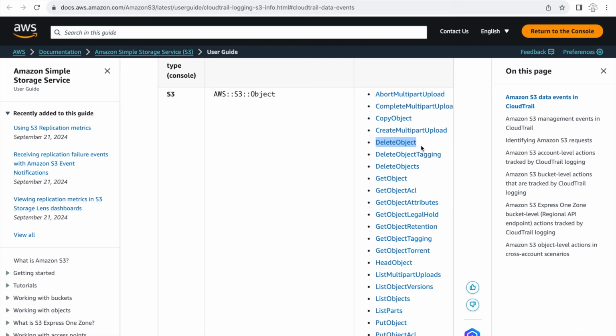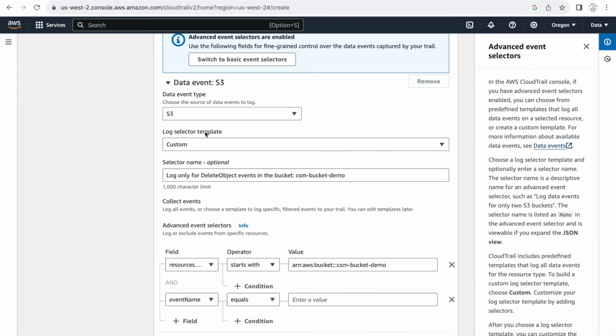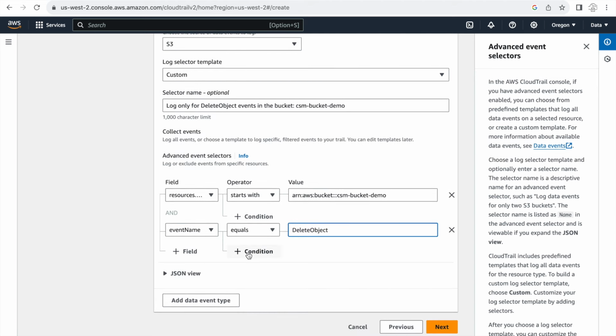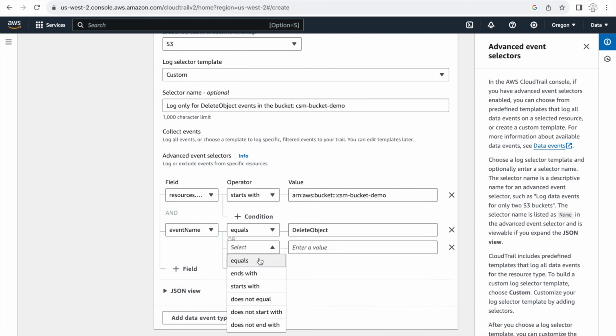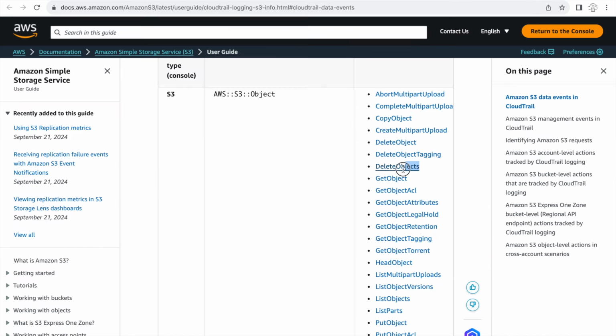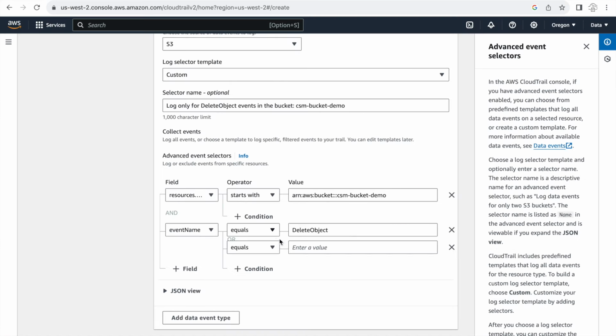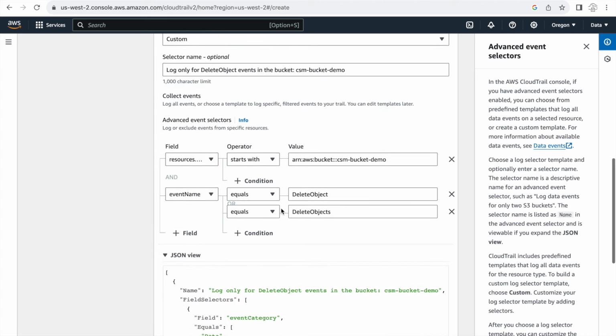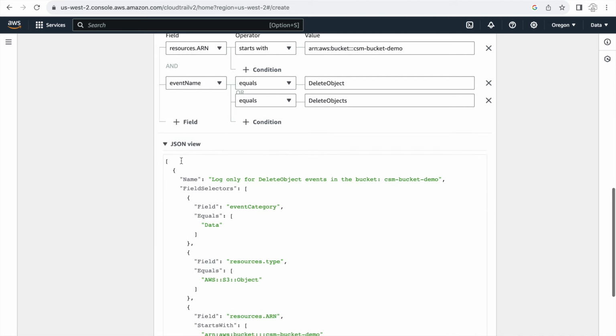For our use case, we'll be looking at delete objects and delete object. So let's copy the delete object from here and paste it to the event name value here. The difference between delete object and delete objects is that delete object is only deleting a single object from the command line, but delete objects is the API that's triggered from the console. We're actually not going to use delete objects, but just to make it realistic, let's include both of these here.